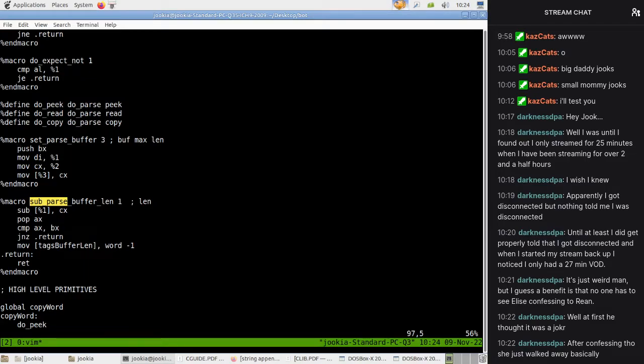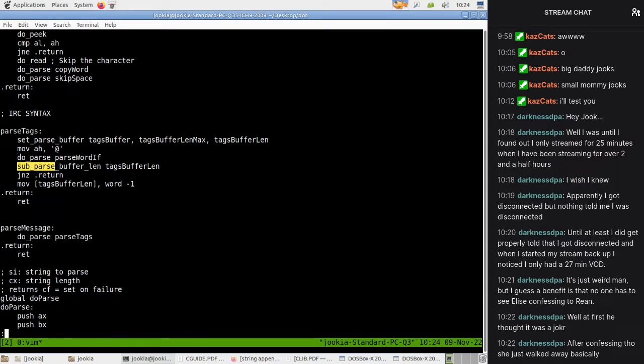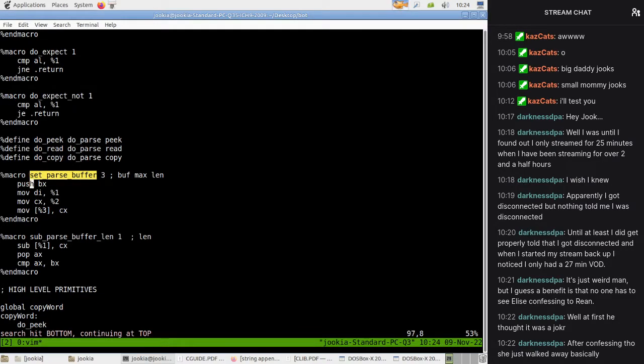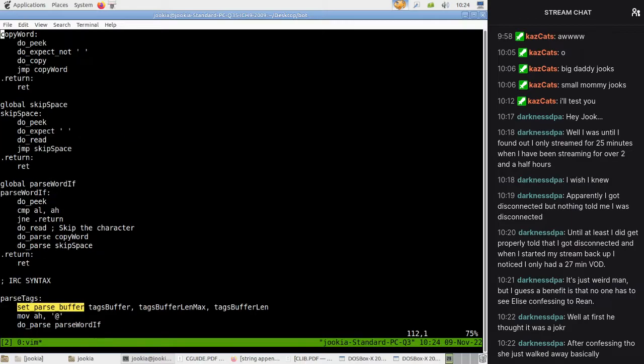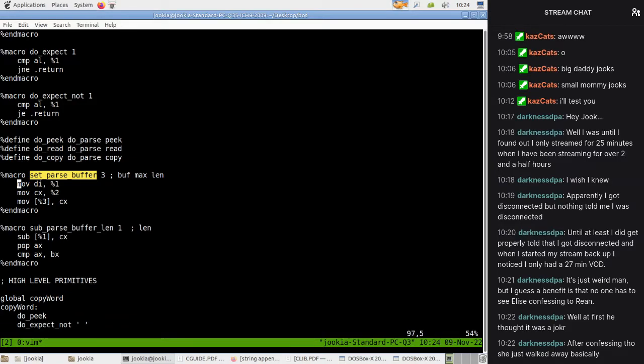All right, I need to refactor this code. This isn't good. Go back here. So we set the parse buffer. And what does it do? It pushes BX and it sets DI and CX and saves the, and it sets the length to the length left. Okay. So let's not push BX. I don't know why I'm pushing BX there.